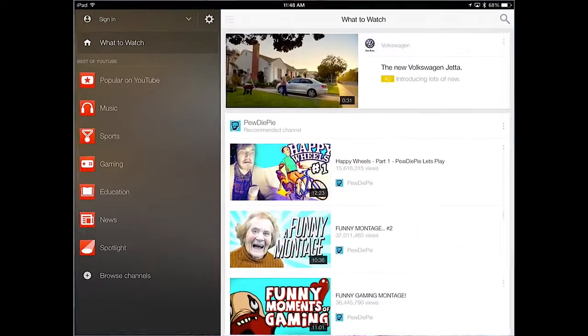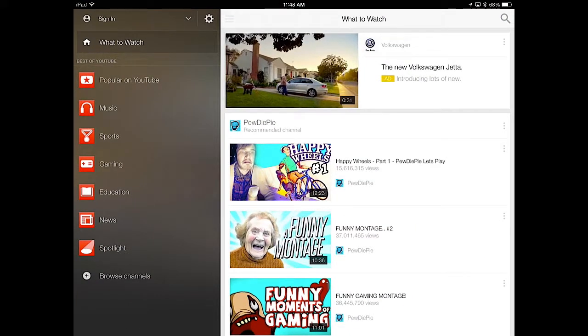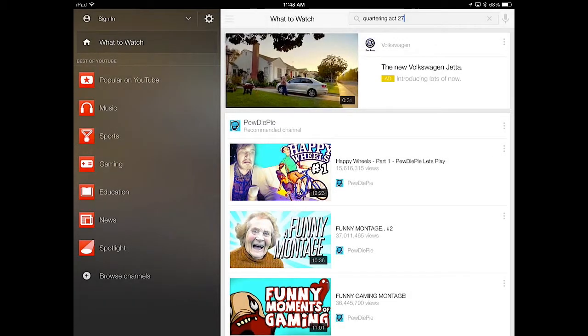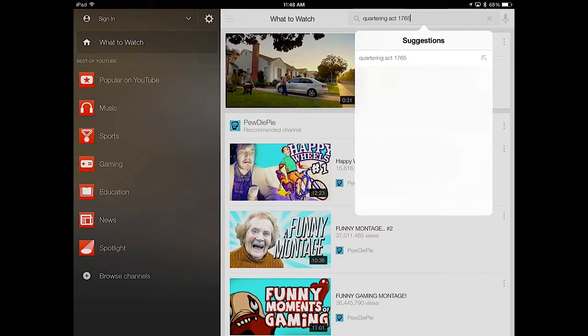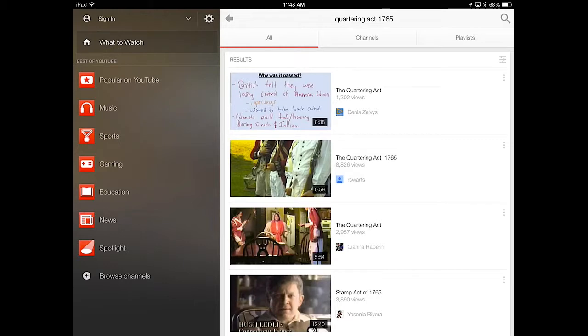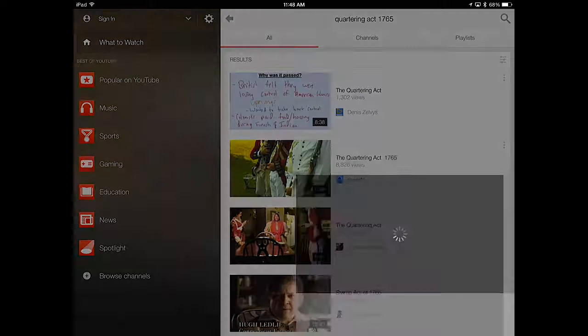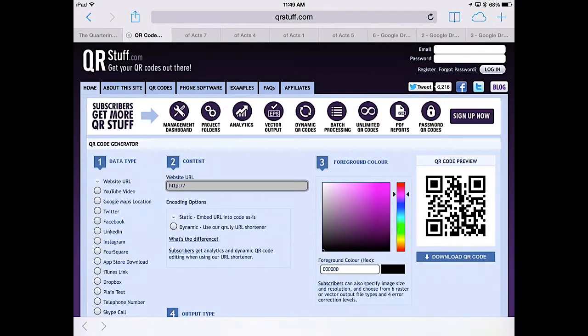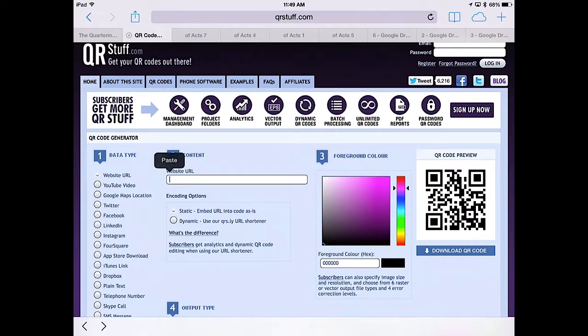And starting here, I'm actually going to go back to YouTube because I'm going to want a link to a YouTube video. So if a student scans this QR code, they would be brought to a YouTube video rather than having them type in a link, they would go right to it. So here I have, just as an example, the Quartering Act of 1765. And let's say that I select a video that I really want students to watch. And I need to get the link for it. So I copied the link from the YouTube video, and I'm just pasting it right in website URL.